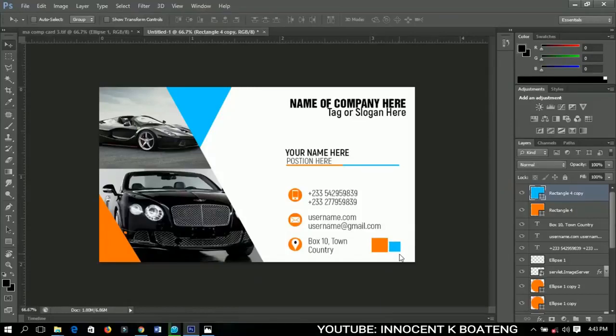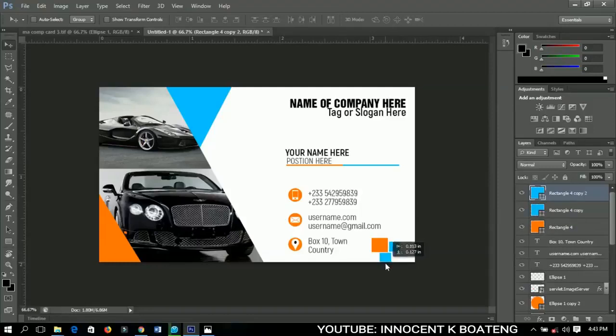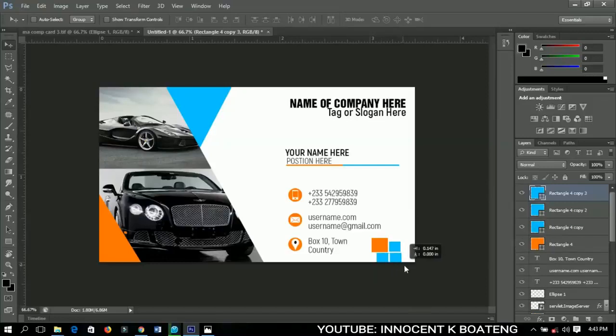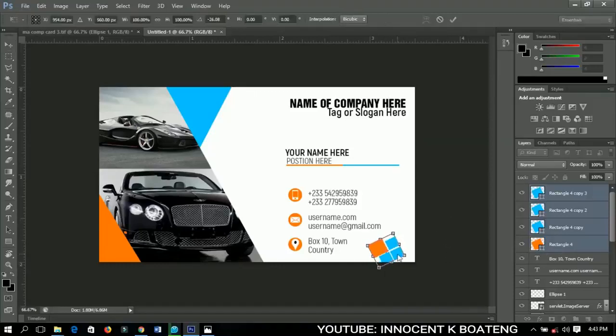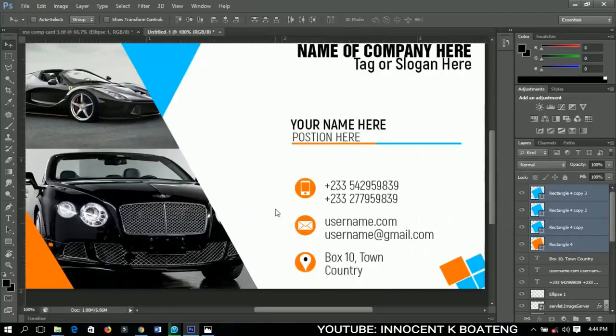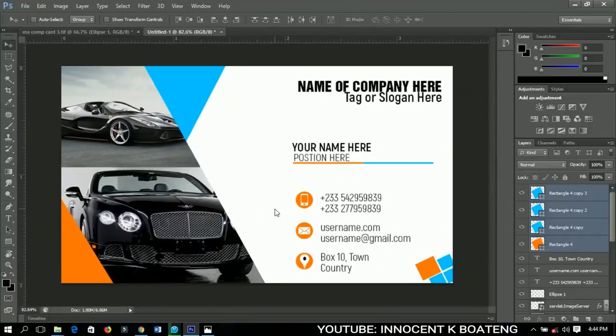And then I'll make a duplicate again and place it here, so you take your time to position it, and then another duplicate and I'll place it here. So having these 4 sets, I'll just hold Shift and select it all and press Ctrl T to resize it, and then I can place it very neatly at this place. So at this point, I think you are done with our business card, and this is particularly for transportation people.